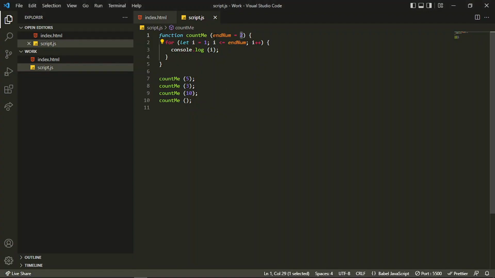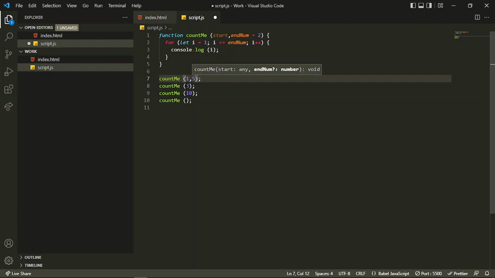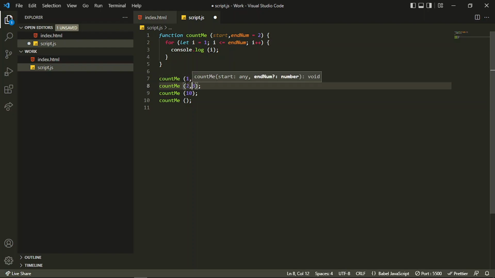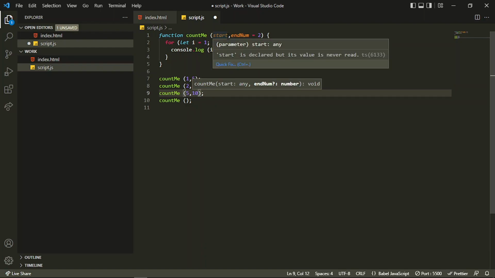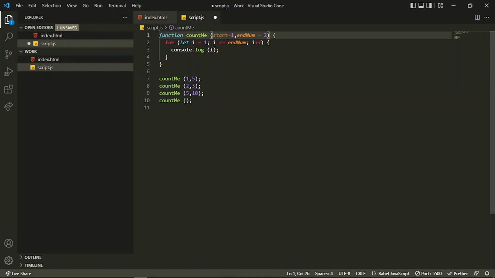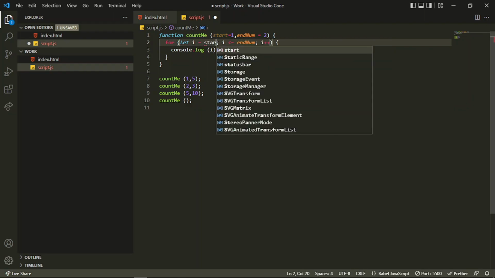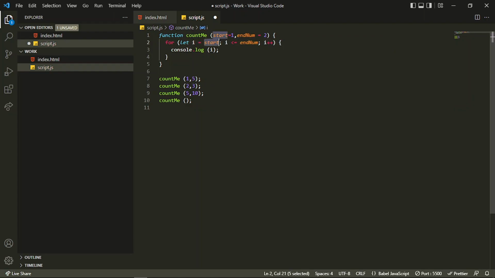Similarly, you can pass multiple parameters here. So this was one parameter. You can specify start num, or starting number, as well. Let's say I want to count from 1 to 5, or from 2 to 3, or from 5 to 10. I can also set it to 1, let's say. And now in here, I can specify the starting number. So initially it will not be 1, but the starting number.